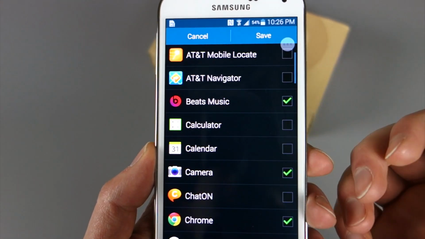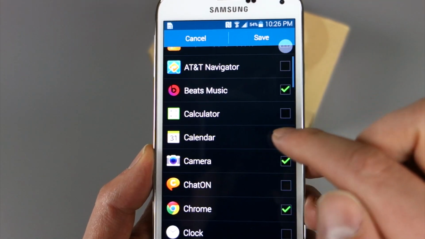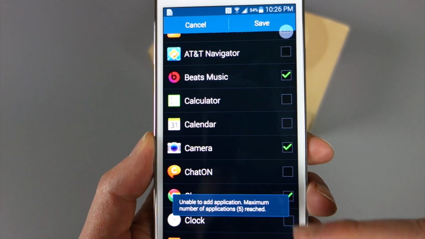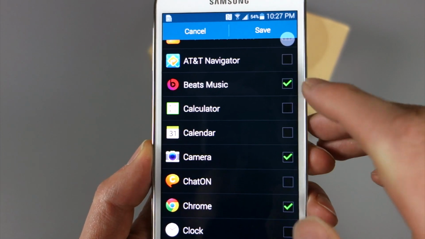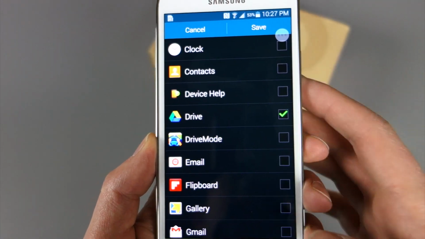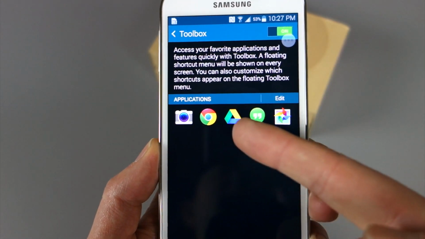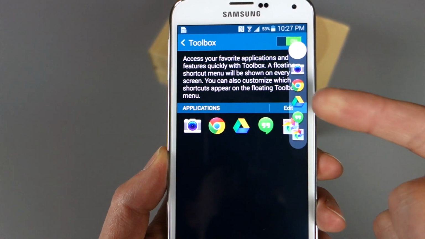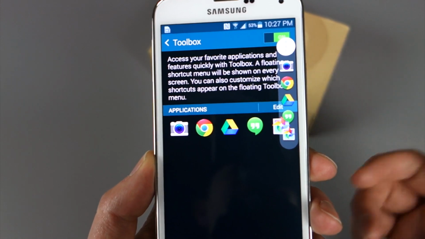If you tap the little edit button, it gets you into a list of all of your applications. I don't believe that any can be left out. I think you can sort of choose anything you want. Once you already have 5 selected, though, you can't add any more, and it'll warn you in case you missed that. So you'll have to uncheck something to add something if you already have 5 in there. And that's basically how it works.